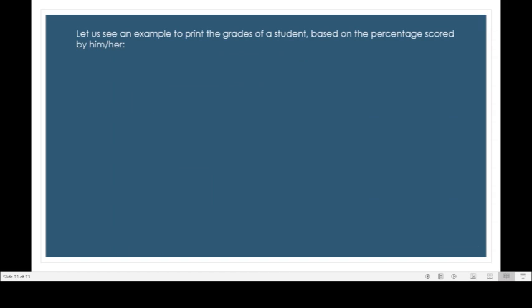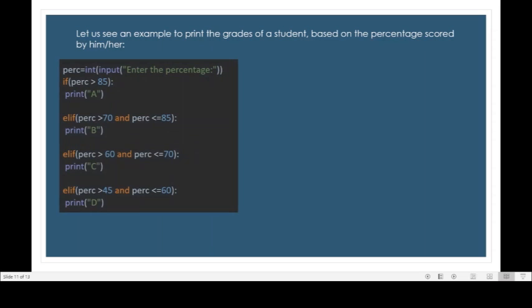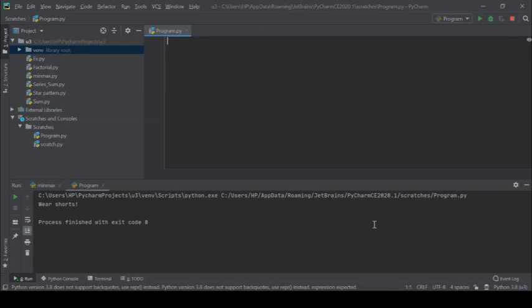Let us see an example to print the grades of a student based on the percentage scored by him or her. This is a very good and very easy example to check the if elif else construct. So this is a program where we have entered a percentage of a student, and depending on the range the percentage falls in, we are going to print the grade. Here I'm going to use the relational operators that we did in the last class as well. And also there will be some logical operators like and, or, which we have done already. So here we are back to our PyCharm screen.